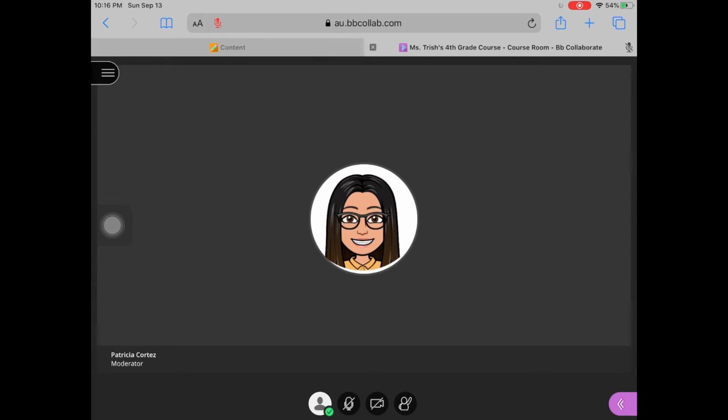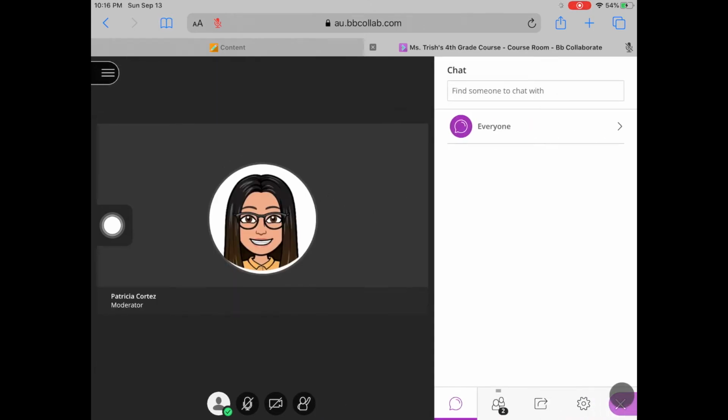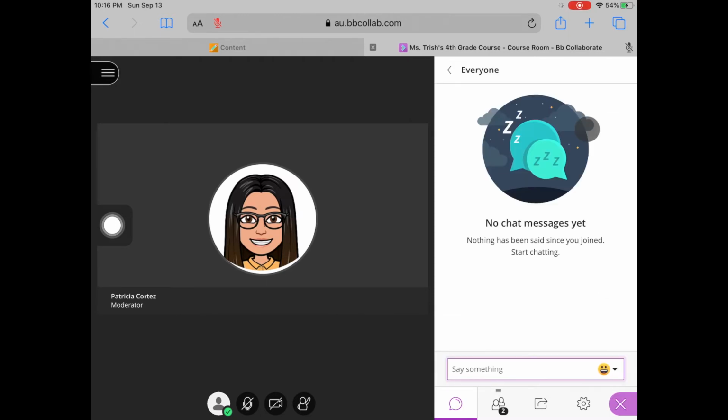Moving on to the chat feature. Every time you log on to Blackboard Collaborate, this is what your screen will look like. To open up the chat box, click on this purple arrow and the side panel for chat will show. Make sure you enter the everyone chat. Here you will see messages from your teacher and classmates. To participate in the discussion, just go ahead and click on this text box where it says say something. You can type your response and you could also read the messages that your teacher and classmates share.